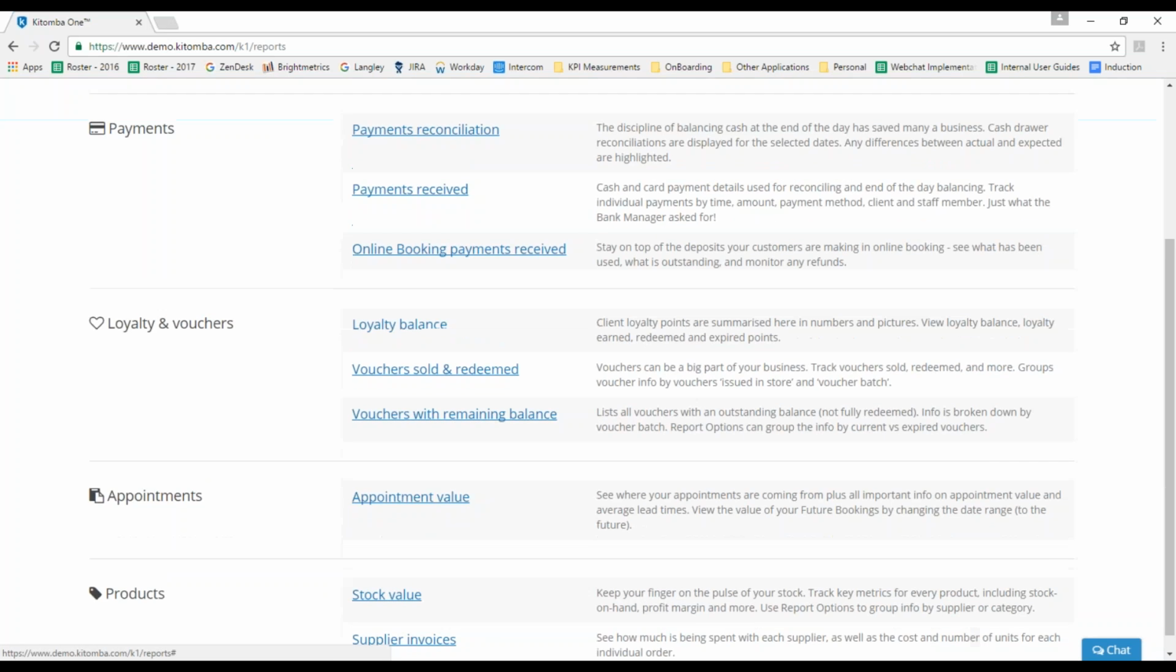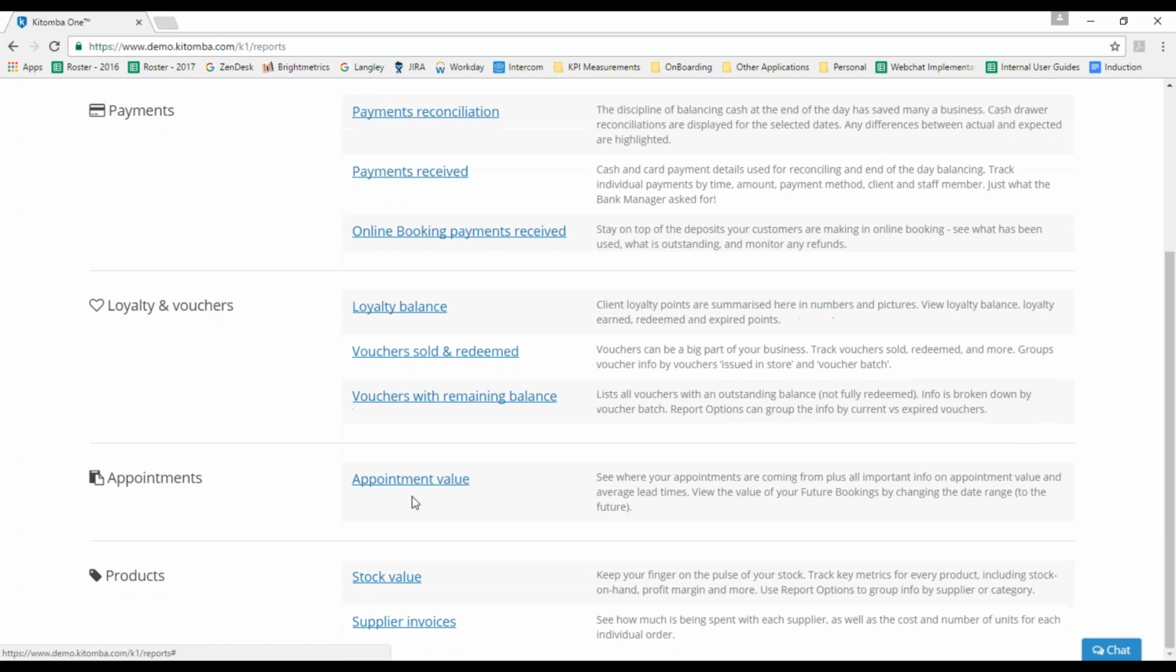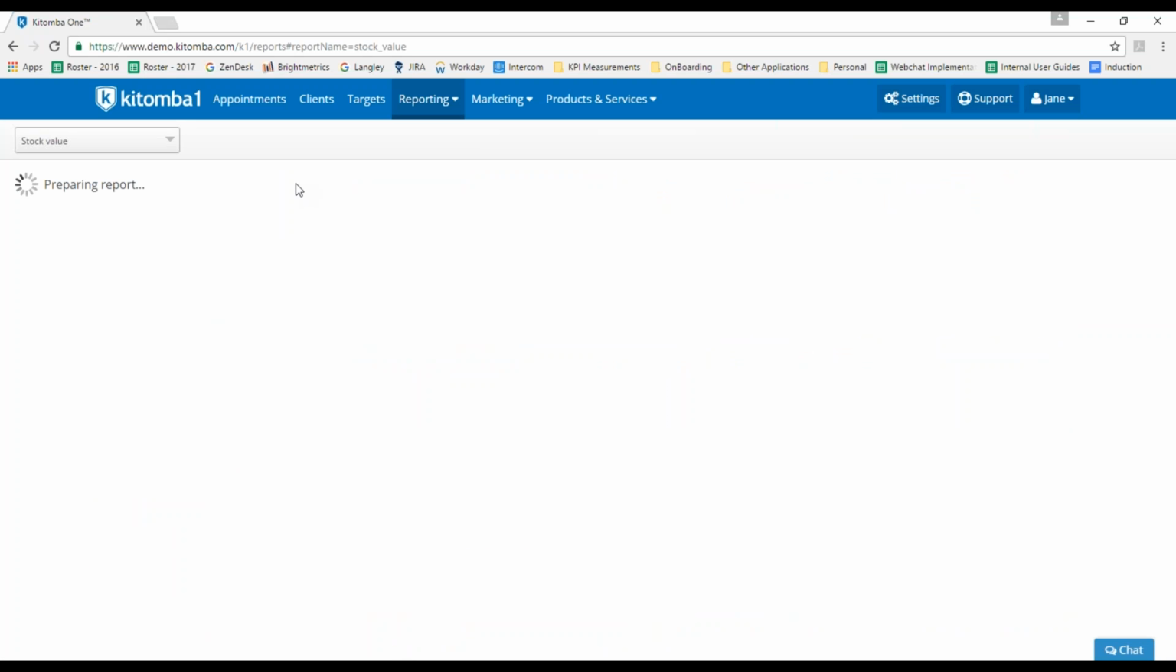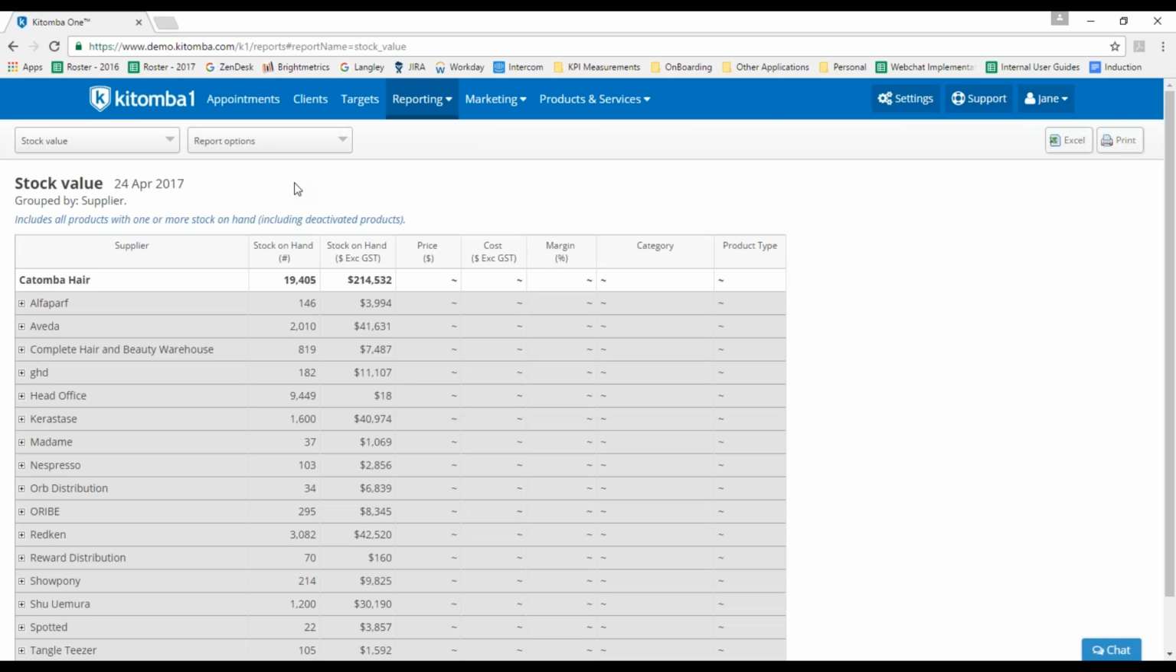Like most reports, you can change the GST preference to be inclusive or exclusive. To start with, we'll have a look at the stock value report. The stock value report shows you the total stock on hand value. In other words, it shows you what is on your shelf and the value of that stock. It gives the stock on hand as both a number and then a value, the product costs, and expected sales margin.